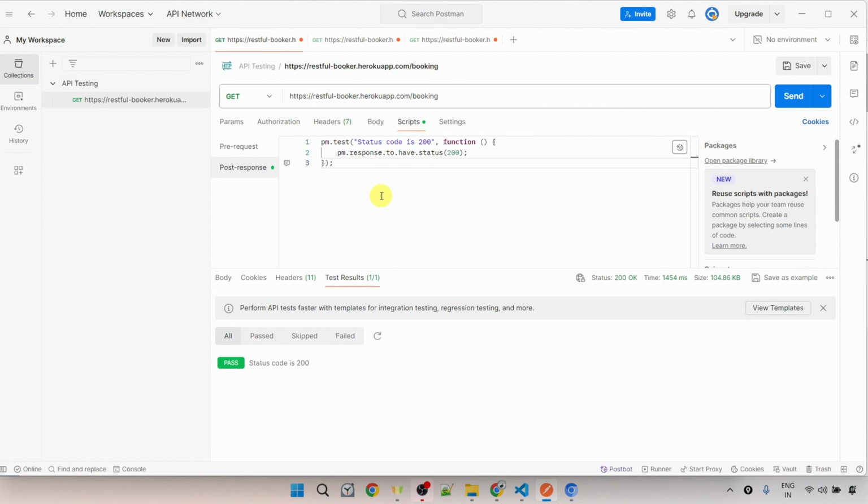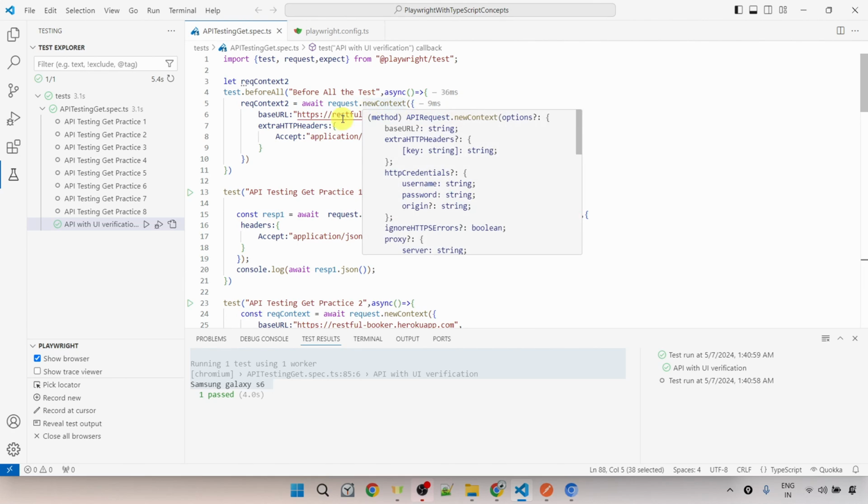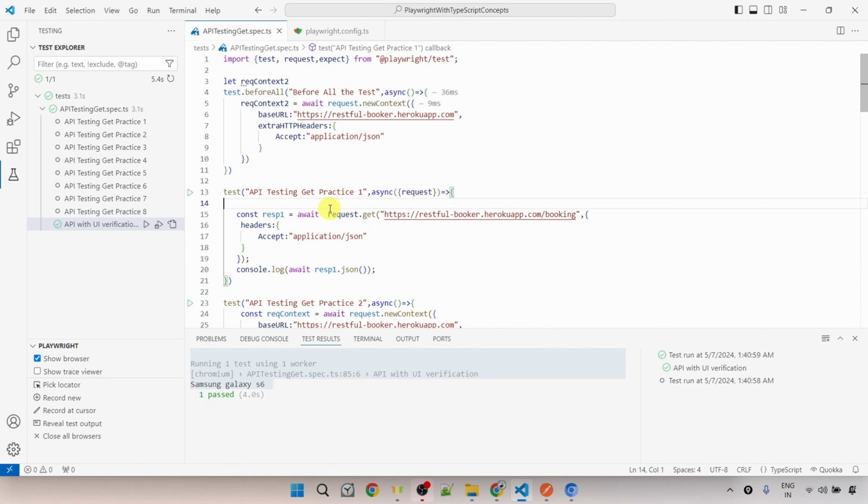Apart from that, we also saw how we can perform a basic get call using this request fixture, where we can use this request.get method, and inside the get method we can pass the base URL with the resource and the parameter as the first argument, and then we would be able to retrieve the information from it. And here we also have different ways to pass the base URL. In one way we can directly pass the base URL with this get method.